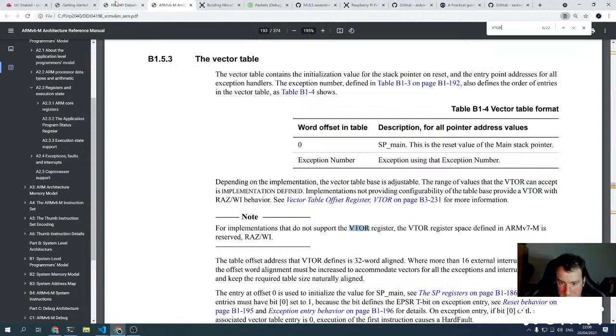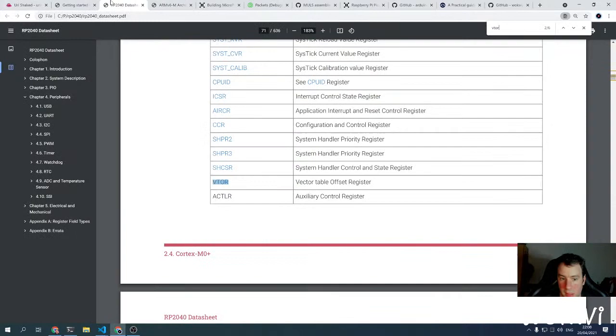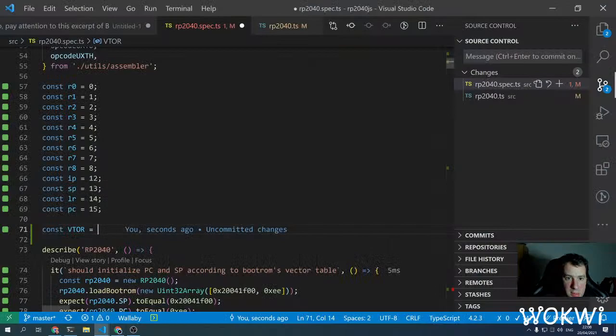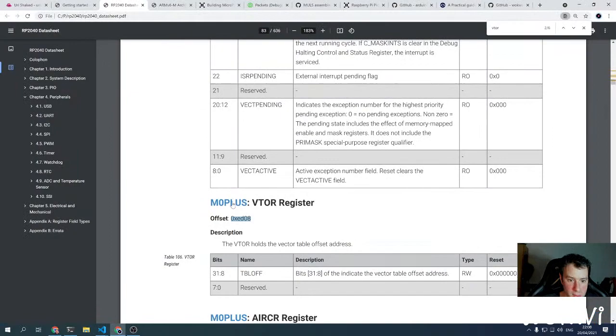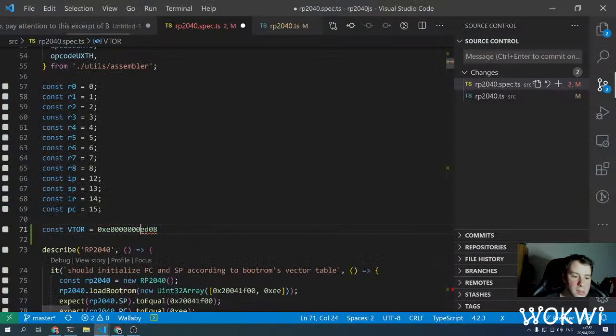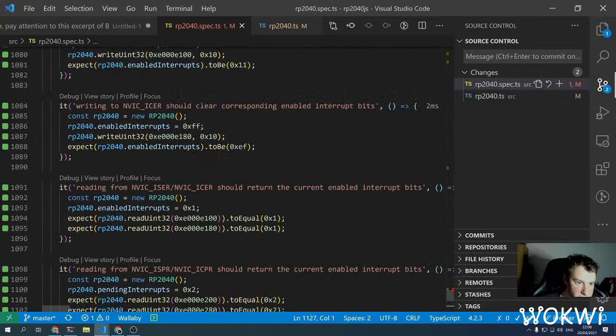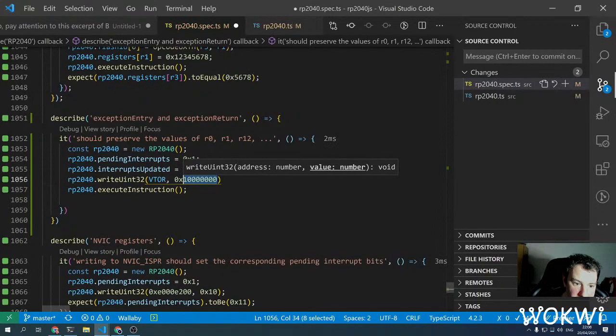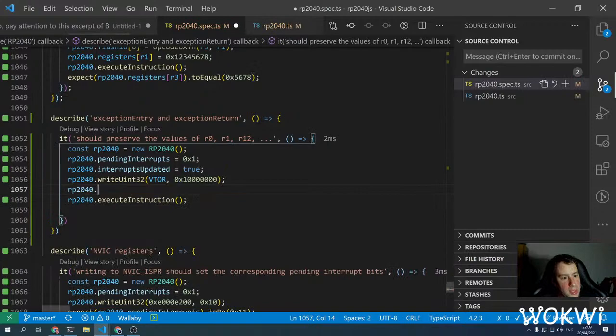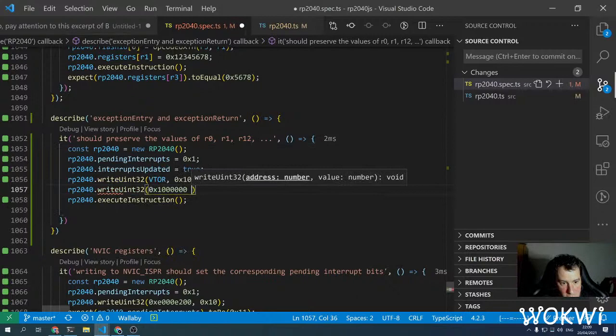I think it's here, VTOR. Yeah, it's this plus something. Yeah, this plus this. Seems legit. So let's first of all write here this value of the beginning of the flash, that would be the vector address table, and then that's interrupt one. So RP2040 write uint32 at this point plus 16 plus 1.